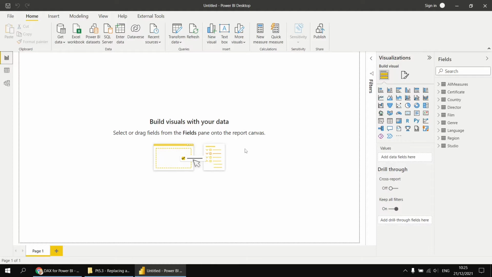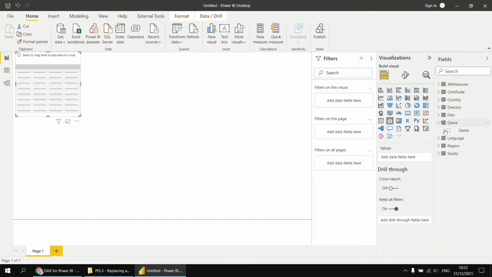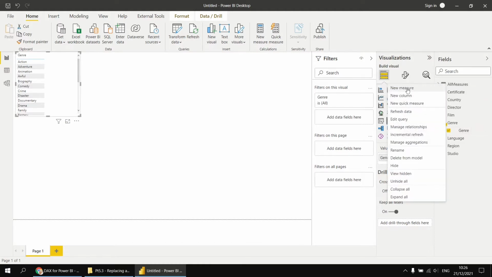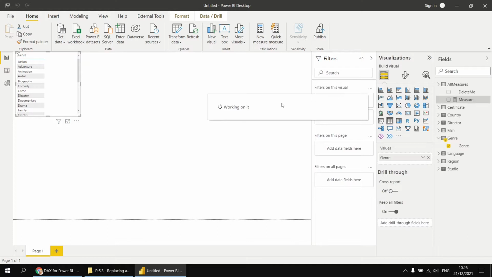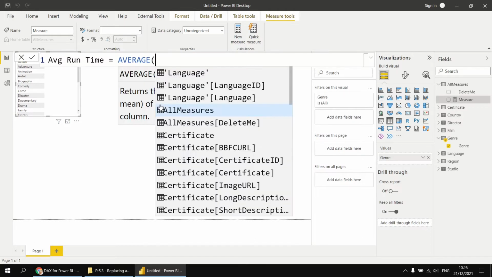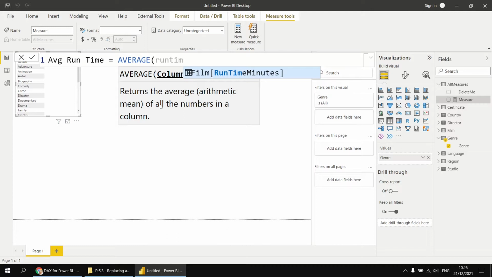To get started in this report, I'm going to add a table to the report page, and in that table I'm going to display the genre field. Then I'd like to create a measure which shows the average runtime minutes for all the films. So in the All Measures table I'm going to right click, choose New Measure, and create a new measure called Average Runtime, or AVG Runtime for short. We're simply going to use the average function and look for the runtime minutes field in the film table.